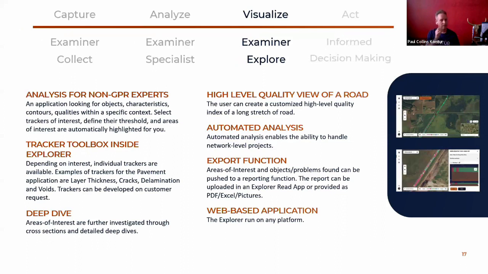It's aimed at non-GPR experts, okay? We train people in Examiner Specialist and Examiner Collect and everything else, okay? But Examiner Explore is designed to be small, megabytes of data, in a simplified graphical user interface. That is more like a collaborative working tool.